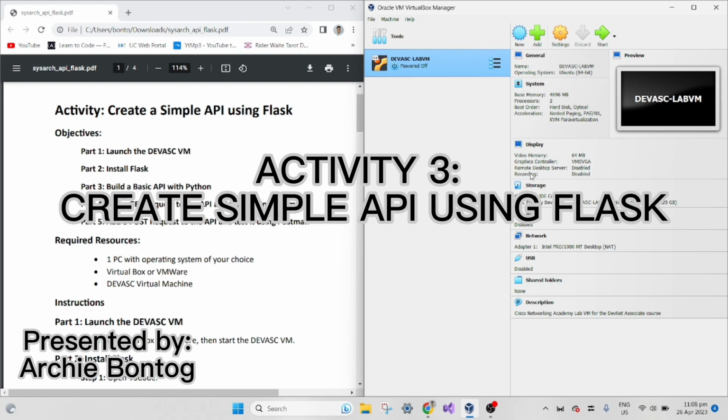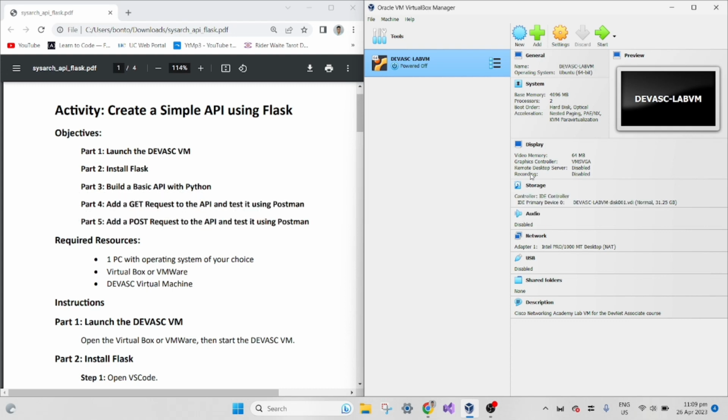Which is creating a simple API using Flask. So for the information of everyone, Flask is a web framework for Python which allows developers to build applications easily and quickly. So let's proceed to the first part.